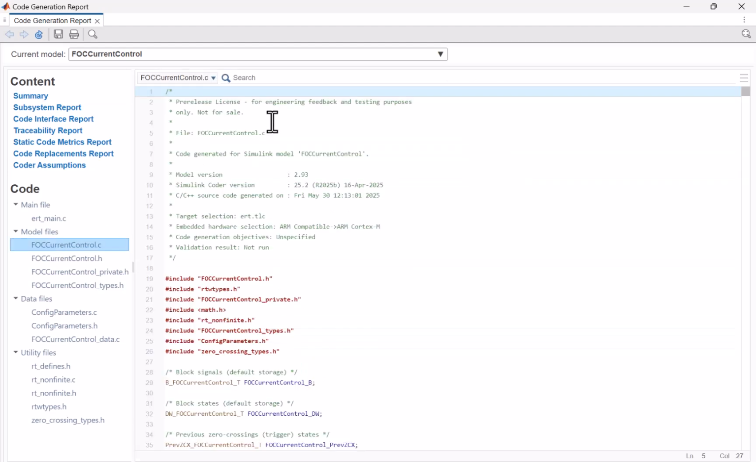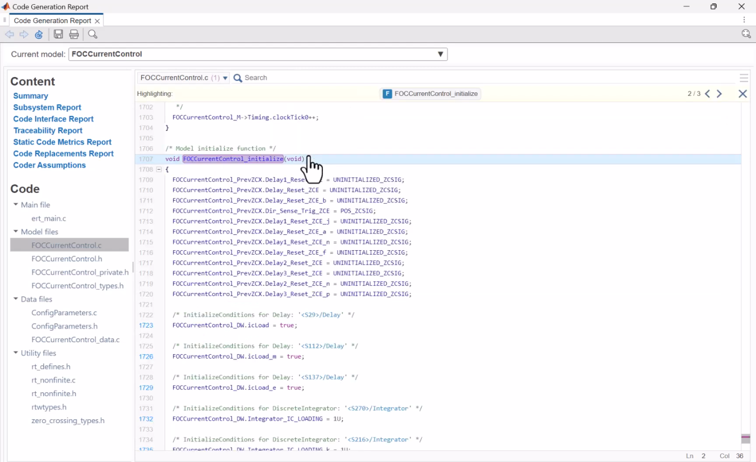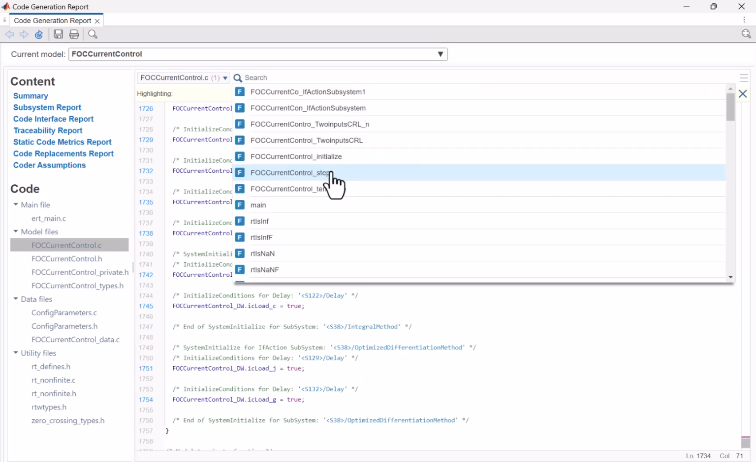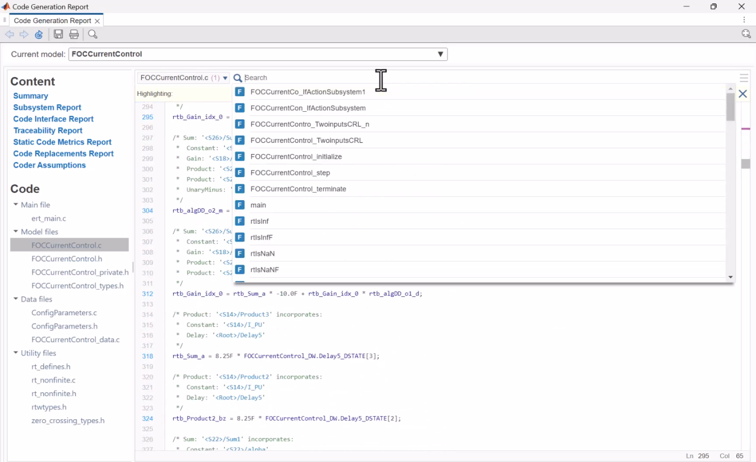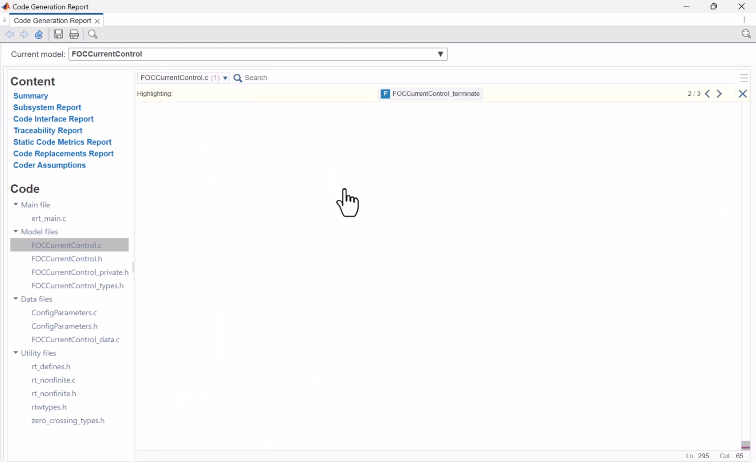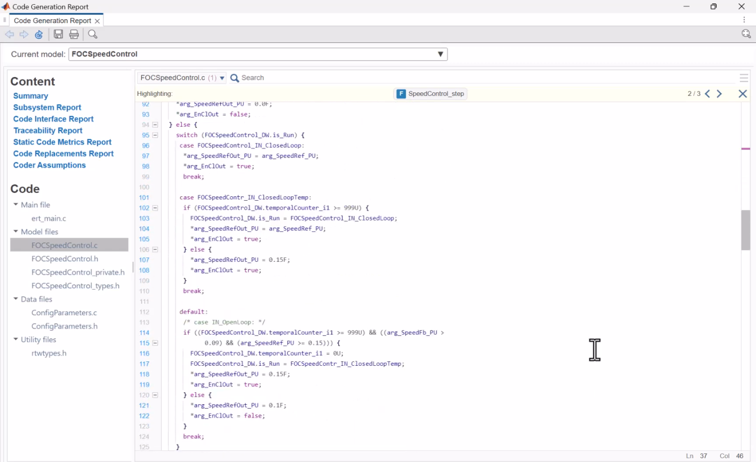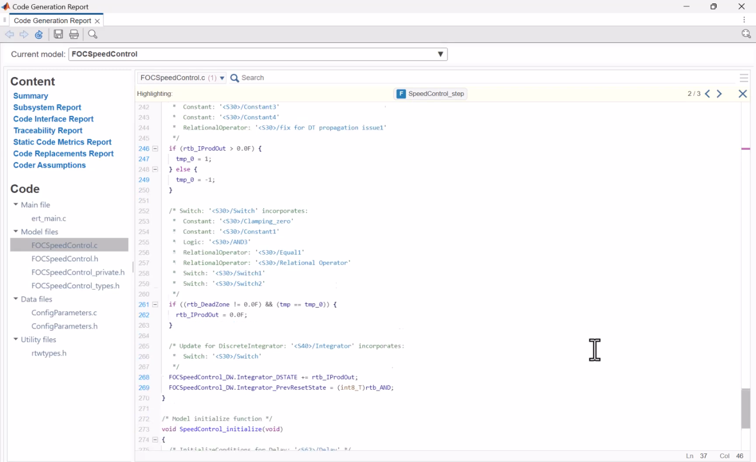The FOC current control.c file has three key functions: initialize, step, and terminate. The initialize function runs only once and sets up delays and integrators, whereas you could see the code for the algorithm in the step function, which runs continuously in a loop. And finally, the terminate function is called at the end to wrap things up. Similarly, there is a code generation report for speed control algorithm as well. I have already opened it for you so that you can quickly take a glance at it.